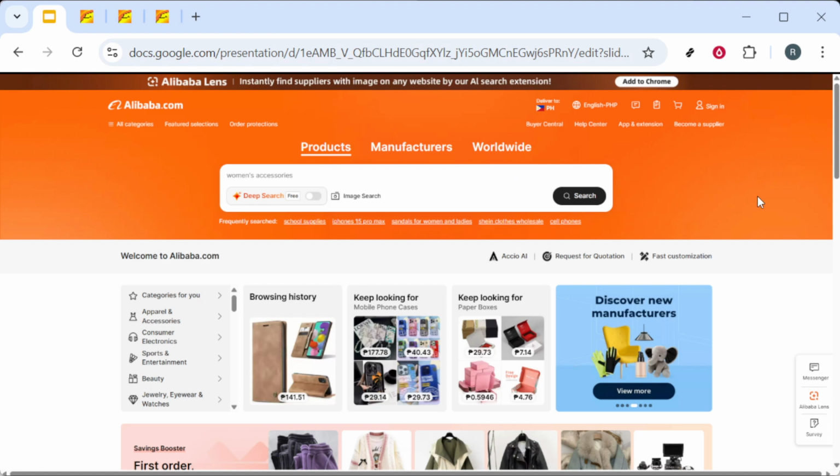Once the homepage loads, make sure you're signed in. If you're already logged in, you'll see your account area at the top. If not, use your credentials to log in so your orders and billing information are available.